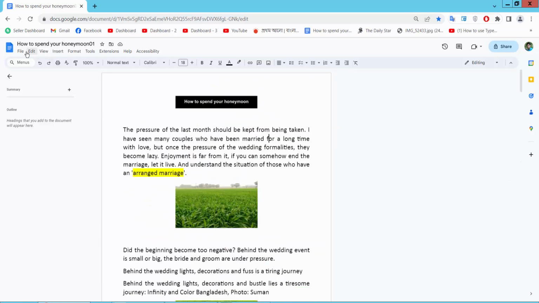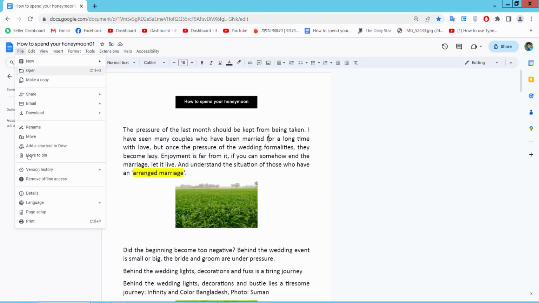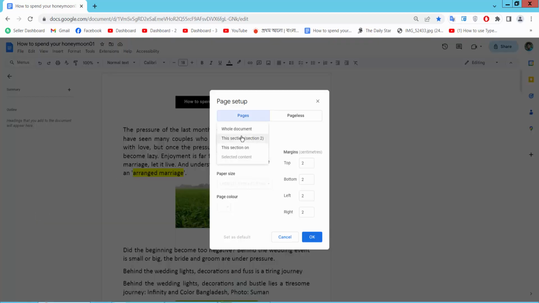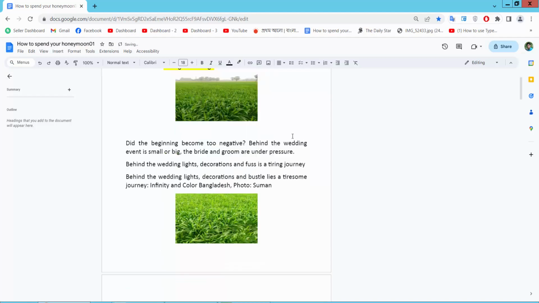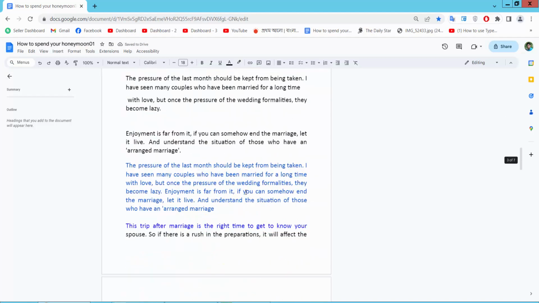Again I will add a new page margin. Page setup, select whole document. Now I'll choose 2.25 for all of these pages. Right, and select OK, and see this.